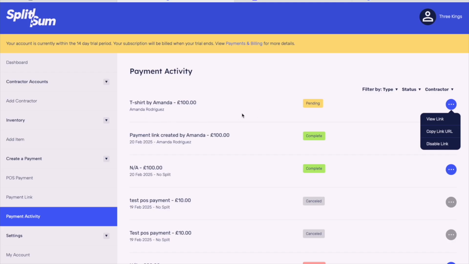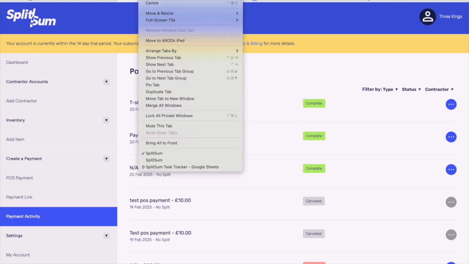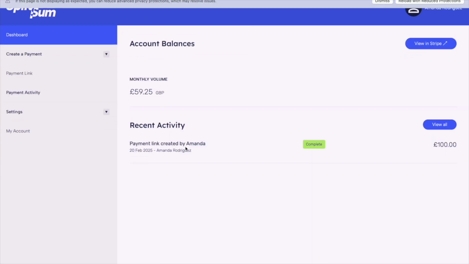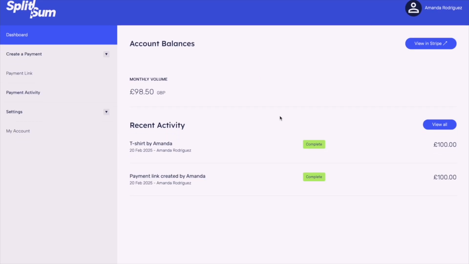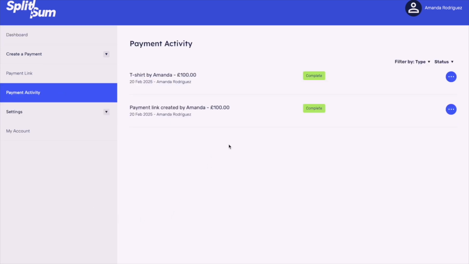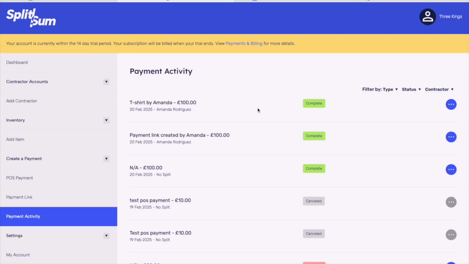So now if we go back into SplitSum, we give it a refresh, we can see now that payment link has been paid as well. And if we go back to the contractor's account, we give this a refresh. Now you'll see there's two things in recent activity and the monthly volume has gone up. And now if we go to payment activity, you'll see these two items in here that are complete. So yeah, that's payment links. I'm just going to close this window here. So now I'm back in the admin. And that's how you can create and have customers pay custom payment links.